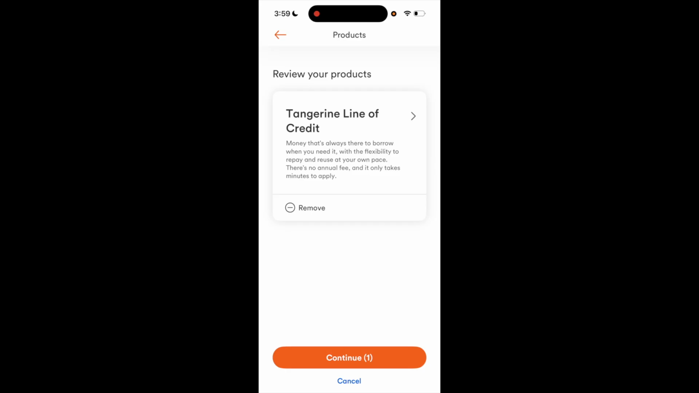So pretty simple, pretty straightforward. That's how to apply for a line of credit here on a Tangerine Bank.